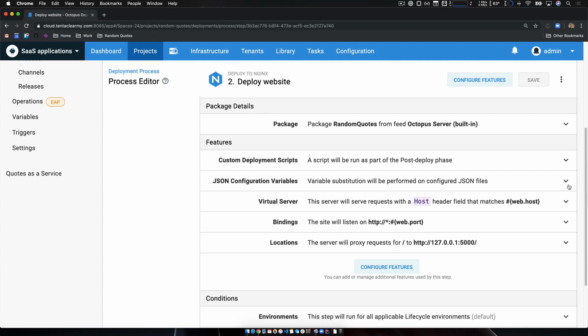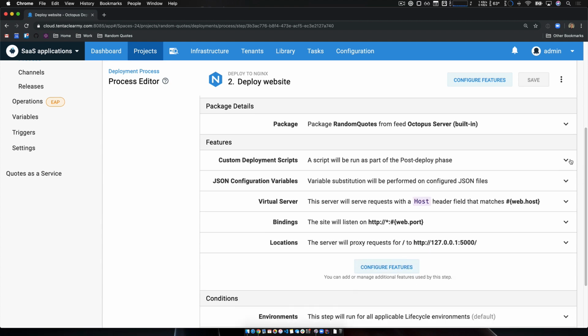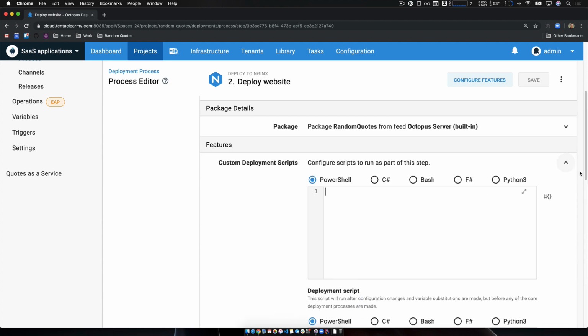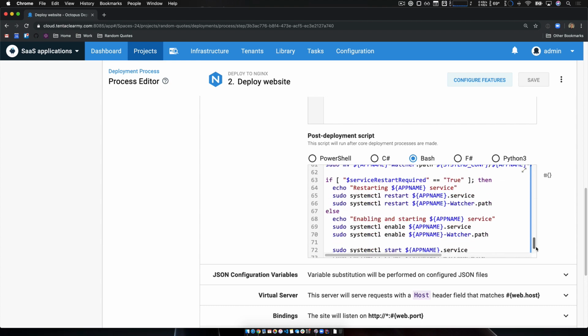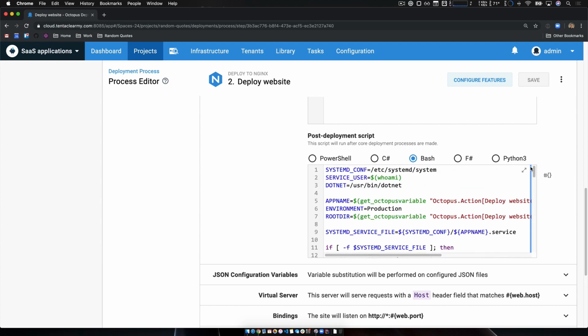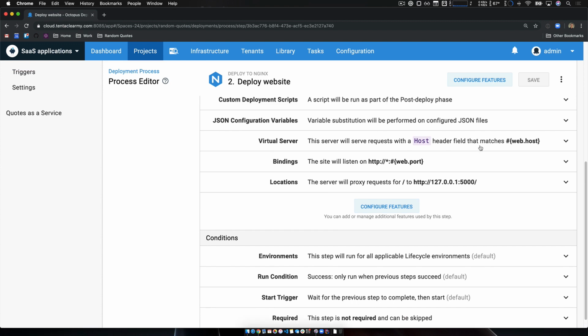One of the features we're utilizing is JSON configuration variable replacement. So we're updating our app settings with variable settings we've defined in our project. We have different variable values for our host name and different bindings and things like that. Another thing that we're doing is we have custom deployment scripts enabled. This is a bash script to configure and launch our .NET web application. I won't look at it here, but it is available in our docs, and I'll include a link in the description below. Finally, we have some configuration to customize NGINX.